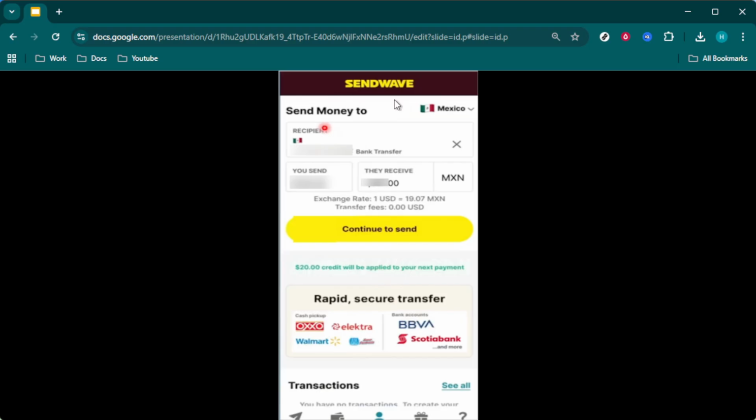First things first, head over to Sendwave and look for the country flag icon located in the top right corner of your screen. When you click on that, you'll be presented with a list of countries. Simply select the Ghana flag from this list to make sure you're set to send your money to the right place. Next, you'll need to fill in your personal information.